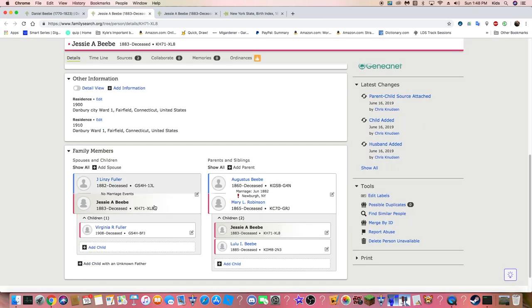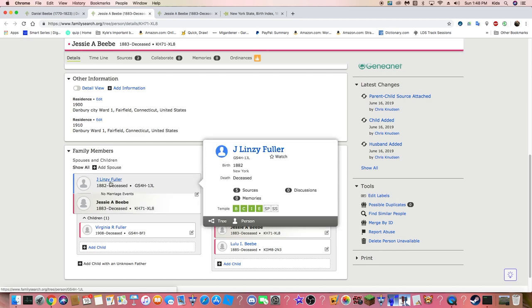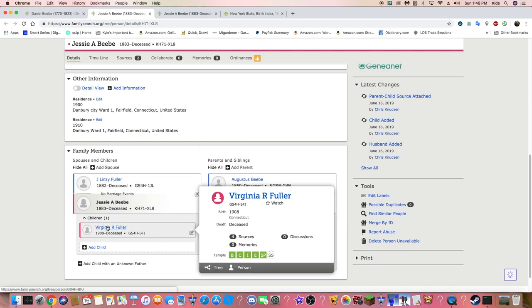And we found her husband, Lindsay, and a daughter. So within 30 minutes, we found J. Lindsay Fuller and Virginia R. Fuller. And we were able to add two new people onto my family tree.